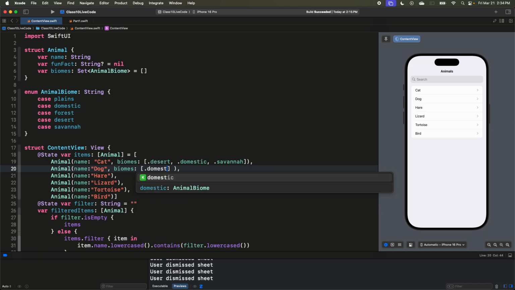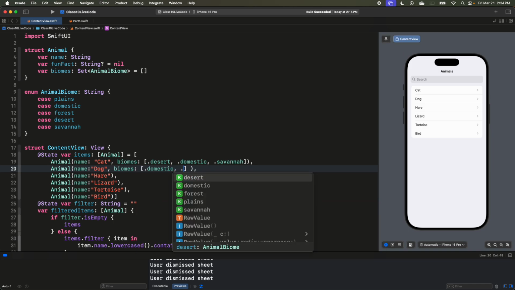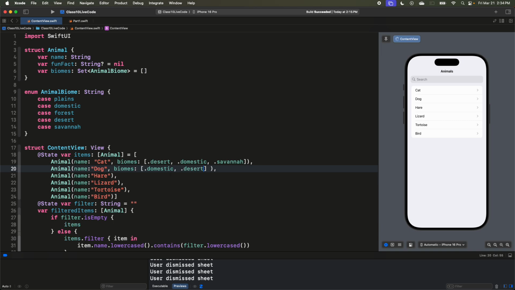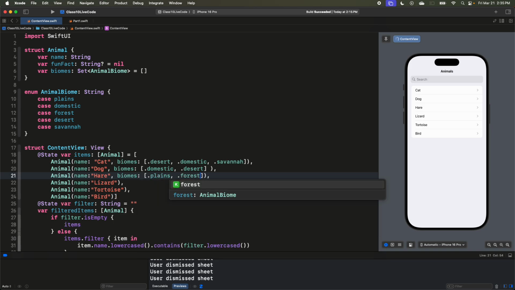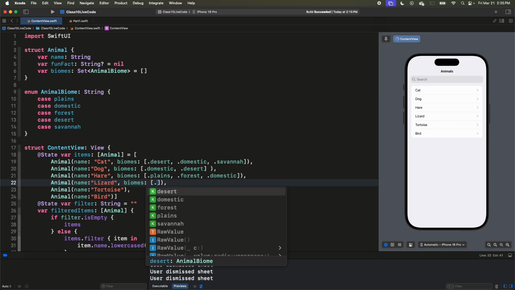Let's see. Dogs are mostly domestic. I guess some of them, if you think about wild dogs, live in deserts, or it might be sandy brush, but whatever. Biomes for hares, I would say plains. Meadows aren't really a biome, so I'd say forest, right? Forest meadows. And they are also domesticated, right? Actually, I think all of these have been domesticated in a way. And by domestic, because these are biomes, we just mean people have them in their houses, right?